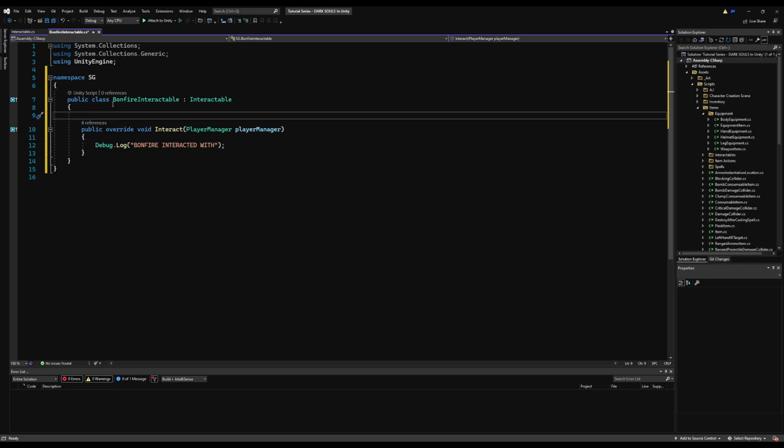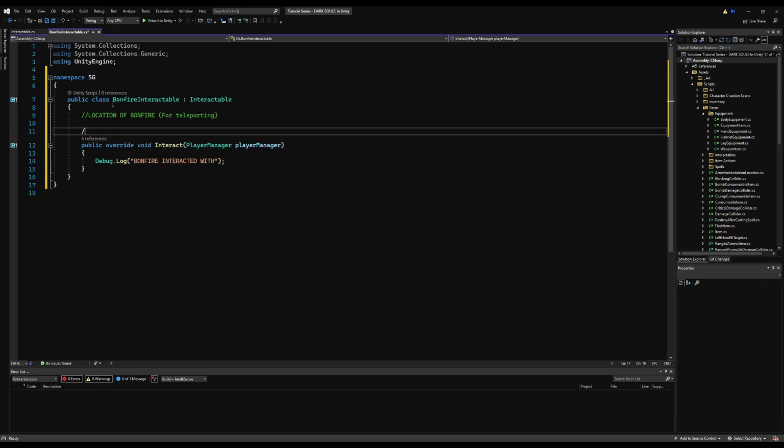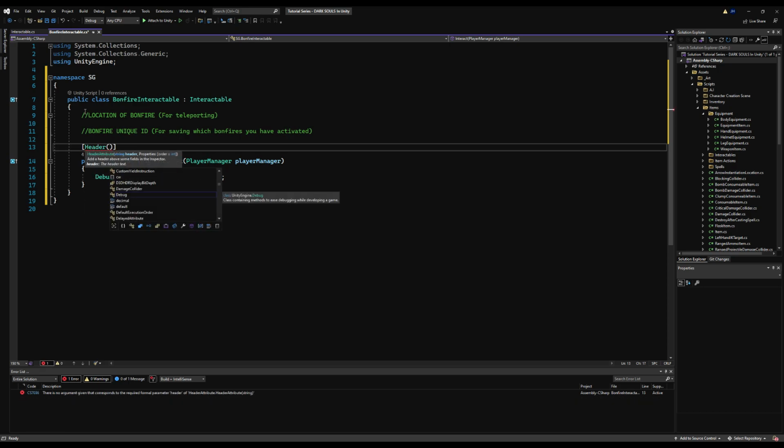And then let's go above here. Let's make some pseudo code for future additions to this. We're going to need the location of the bonfire for teleportation purposes. So for example, a bonfire in area 1 is going to have its unique location tag versus a bonfire in area 2. And then we're going to have the bonfire unique ID. This is for saving purposes. We're going to get to saving real soon, so we know which bonfires we have lit. So when the game loads in, any bonfires that have been activated will activate on awake. We'll come back to that when we get to saving, which will be in the very near future.